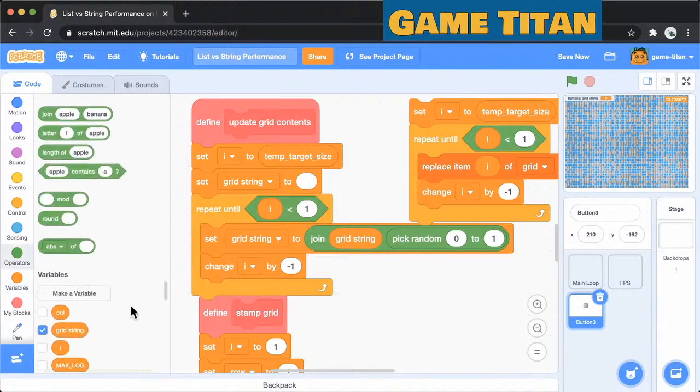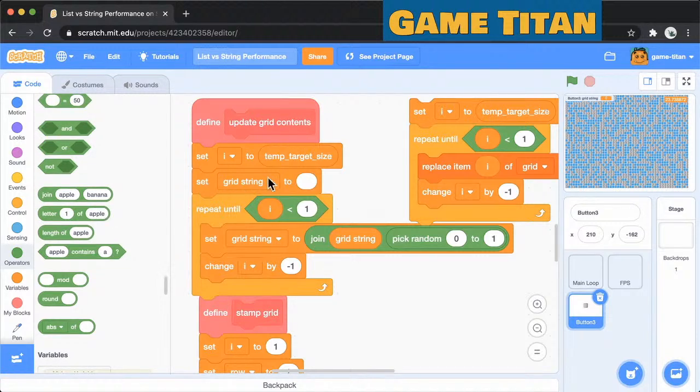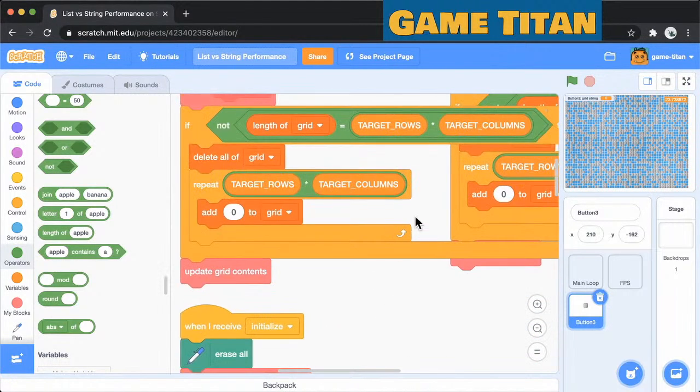I do not believe that there is a similar block in Scratch where you can change it. There's no "set letter one of string." So we do need to clear out the string at the beginning, and each time through, instead of replacing, this is effectively doing the same thing as adding to the end, where it takes the old version of the string and adds either 0 or 1 to the end, and sets that as the new value. That's the second piece of code that we needed to update.